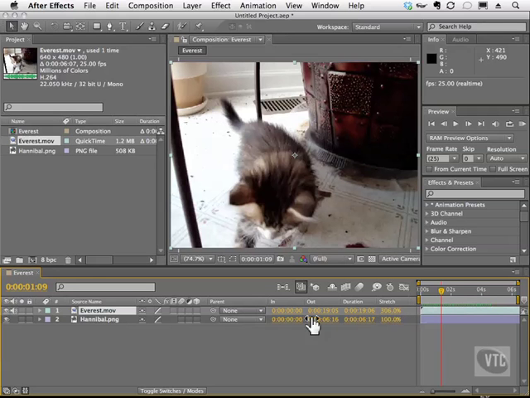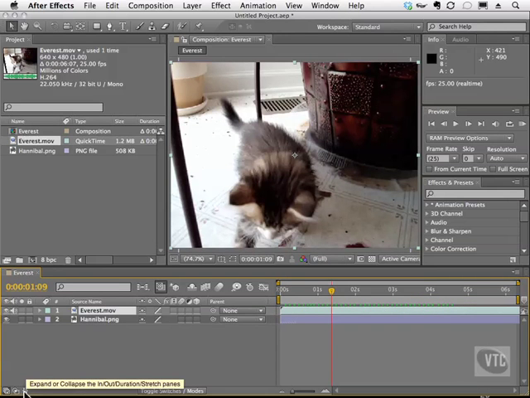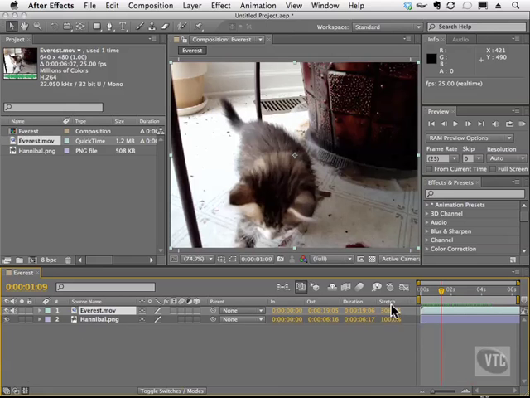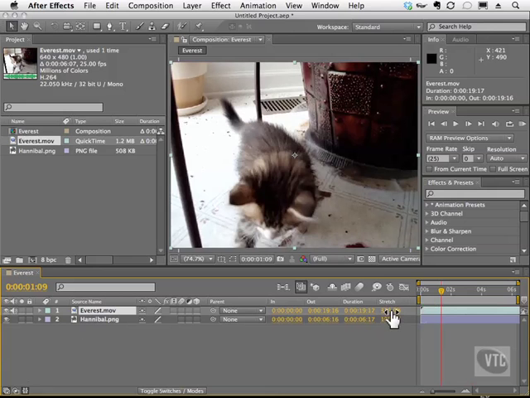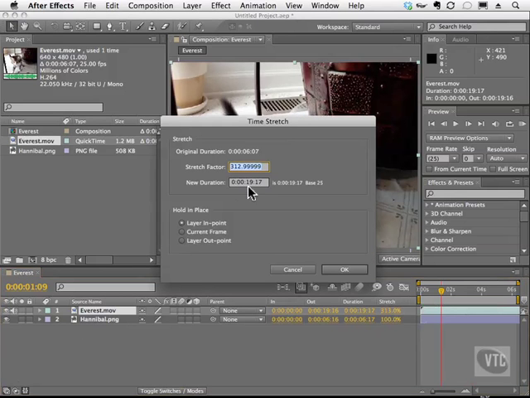So once again, guys, the effects to do this live right here in these controls. You can always click here to collapse that, open it again, and if you want to change your time, you can either scrub in this field or you can click and enter your information in the time stretch dialog box that's provided for you.